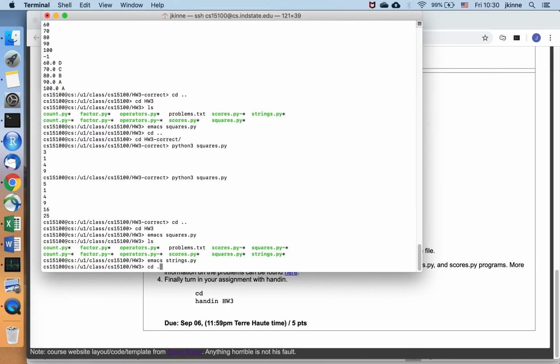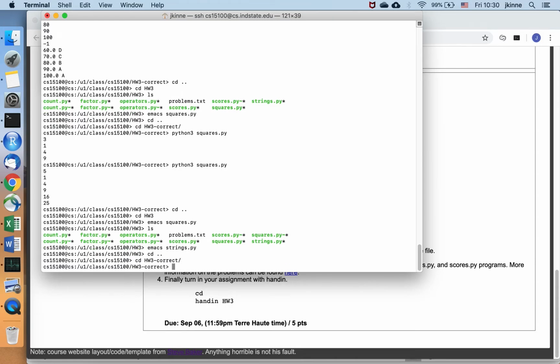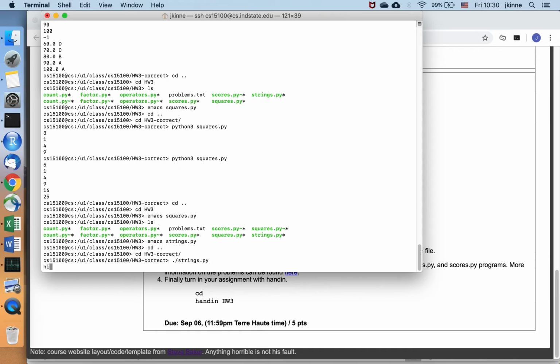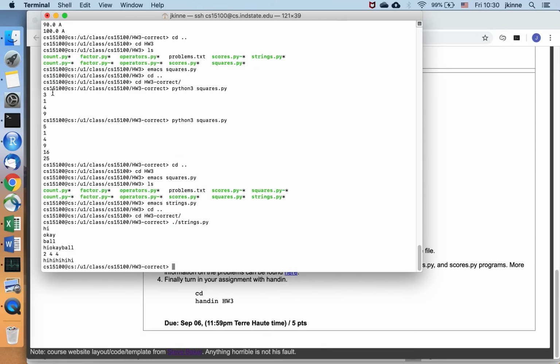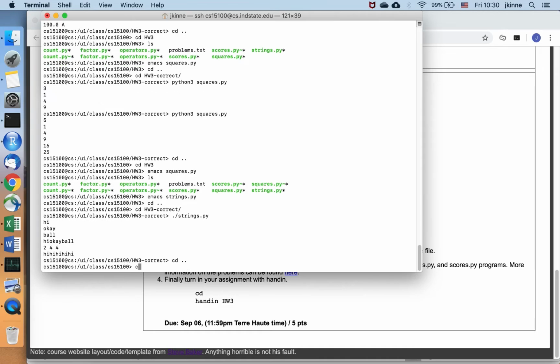Let's take a look and see if my version does that. I'll just run it like this. So hi, okay, ball. So there's the concatenation, there's the lengths, and there's the repeated 5 times.